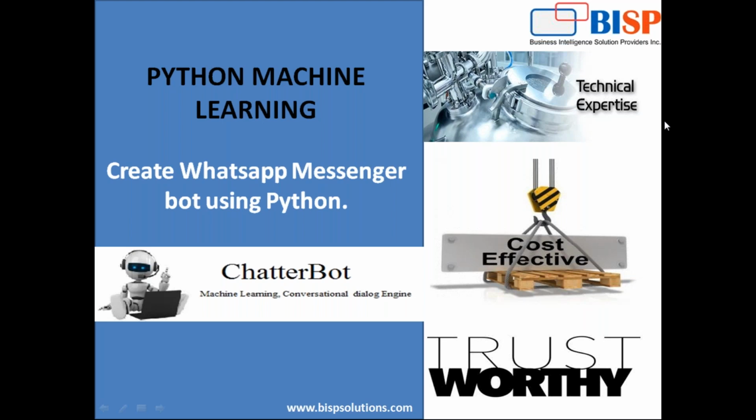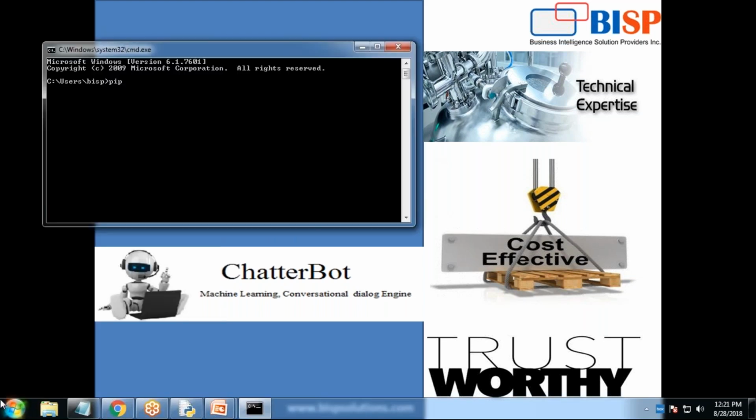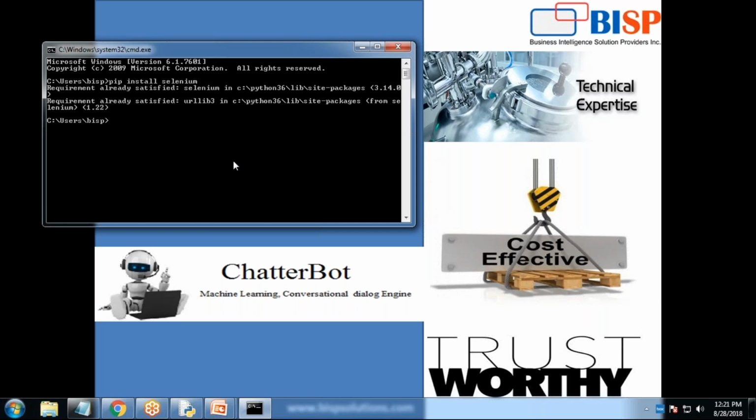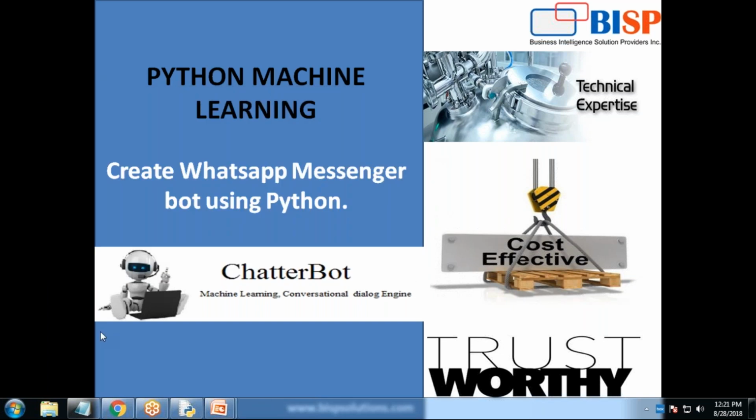So the very first thing we need to do is install Selenium in our environment. We'll switch to command prompt and write pip install selenium. In my case, it will display a message that the requirement is already satisfied, because I have already downloaded and installed the Selenium package on my machine and in my environment. So let's start designing the code for the same.